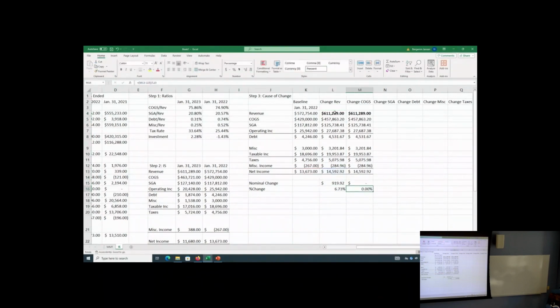All right. Now we're not changing the revenue. We're going to be changing our cost of goods sold. We're going to update our cost of goods sold from the 74.9 to the 75.86. As our cost of goods sold increases as a percent of revenue, what's going to happen to our net income? In other words, our costs increase. If there's just a cost increase, what's going to happen to the bottom line?